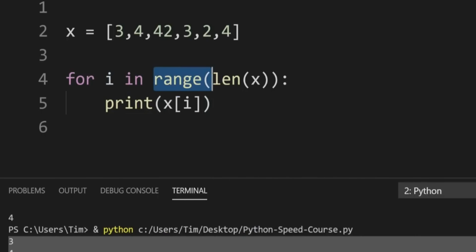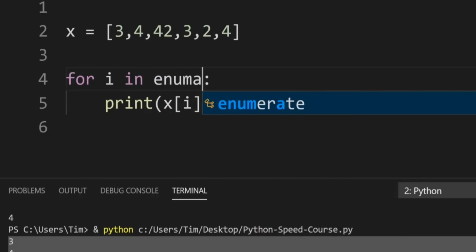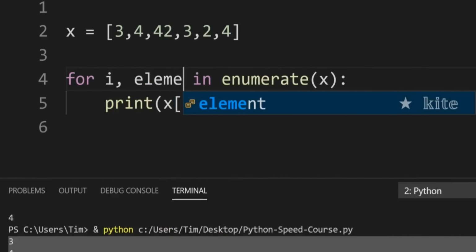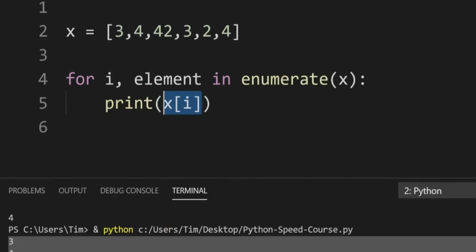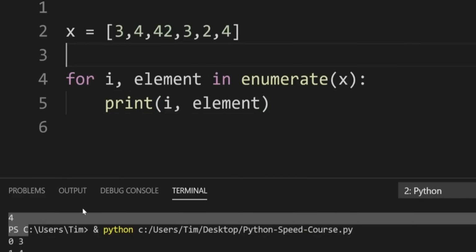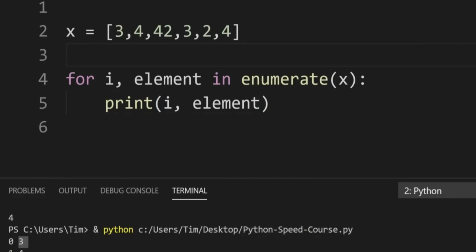Now, there is another fancy thing that we can do if we want to avoid using that. It's called enumerate. What enumerate will do is create indexes and values for all of the elements in our list. So we can say for i, comma, element in enumerate x, and then what I can do is print i, comma, element, and you'll see how this works. What we do is we get 0, 1, 2, 3, 4, 5, and then all of the elements.